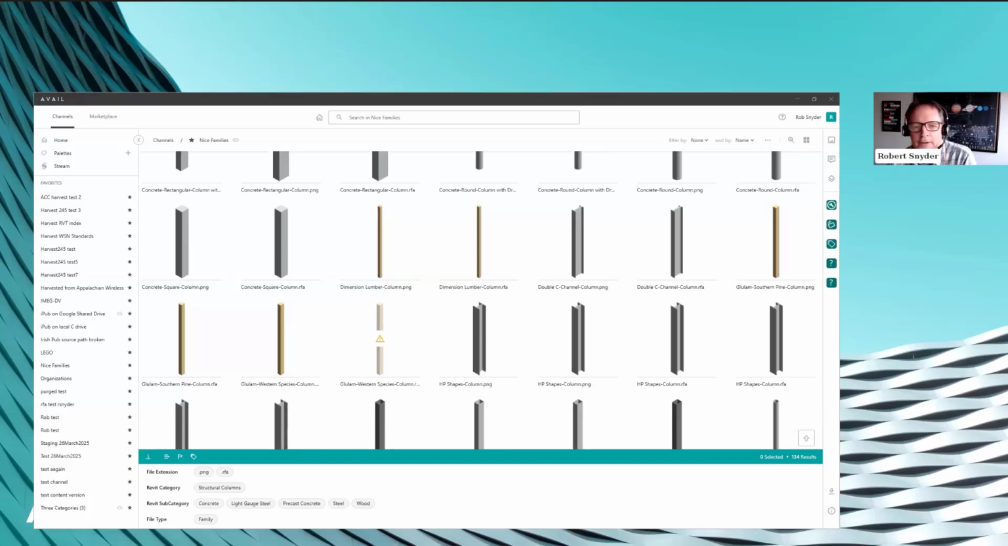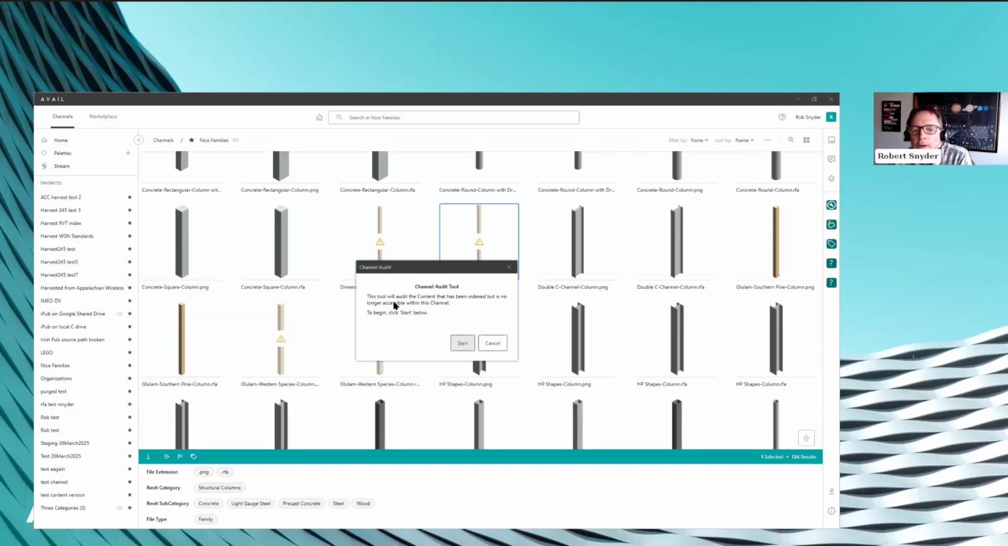And the solution there is, first of all, you want to see how many are affected. How many of these are broken. So these steel ones are fine. It's the wood ones, but it may be more complex than that. So we have an audit tool here under the three dots at the top right, and it says run channel audit, and I'll do that. And it tells you that the tool will audit the content that has been indexed but is no longer accessible within this channel. So click Start, and it will find them.